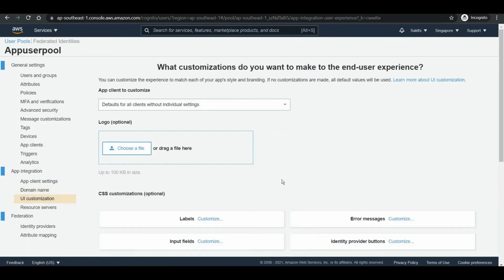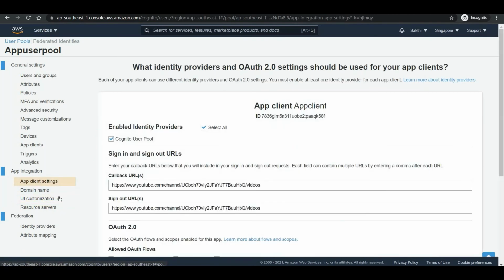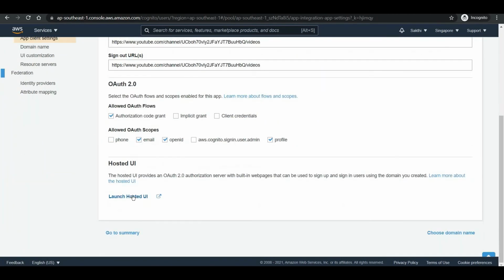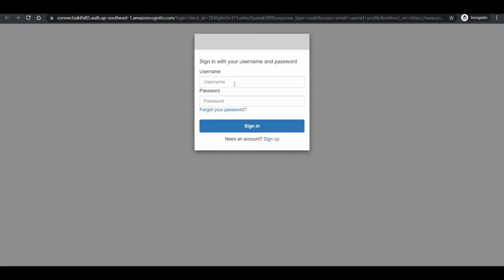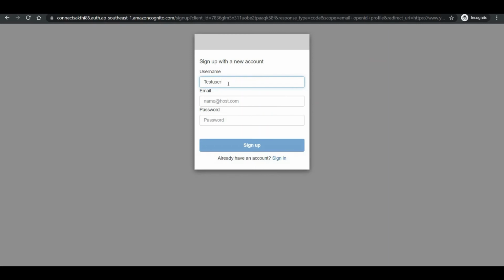If you want to customize your UI, you can do it here. If you want to insert any logo or anything, you can select from here. Now I will go to my UI and launch it. Okay, if I launch it, I get my Cognito user interface page. I don't have any user now, so I'm going to set up a new user. I give a username as test user. I will provide my email ID here.